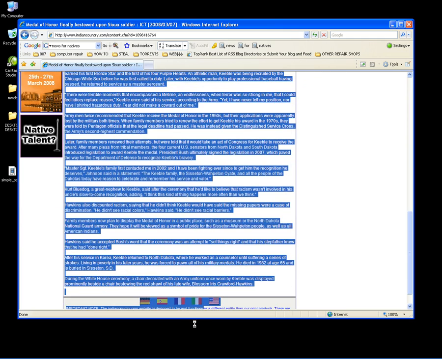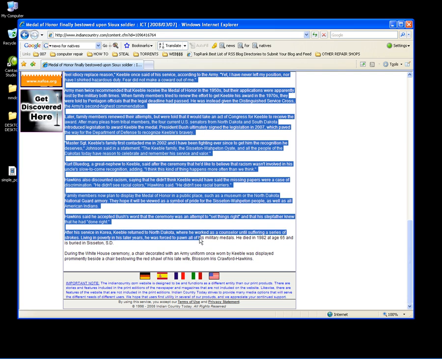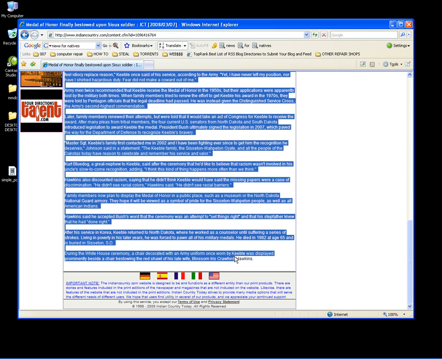Notice that this is highlighting all the text. Now keep your left mouse button down. If you go down too far, you can move up. If you're up too far, you can move down. Wait till you highlight everything exactly the way that you want it. Then let go of the mouse button.